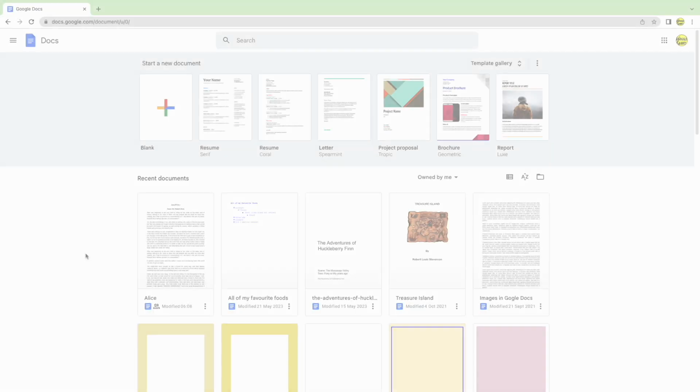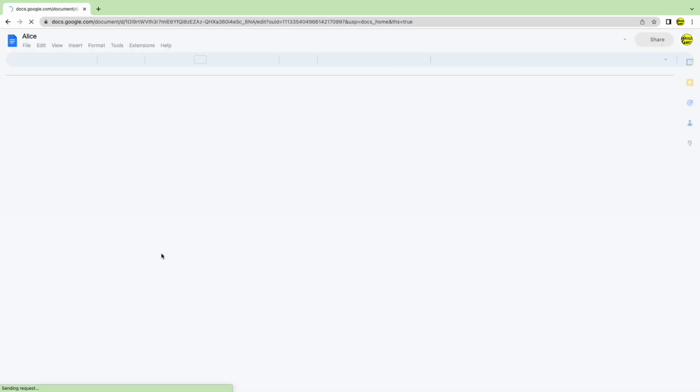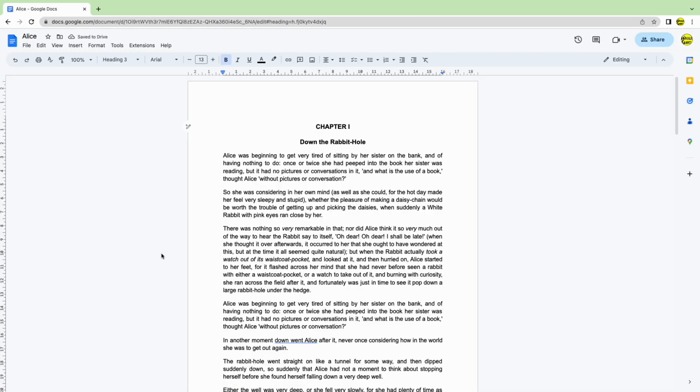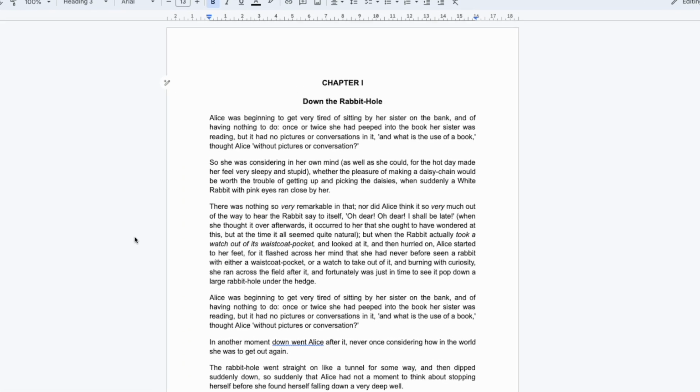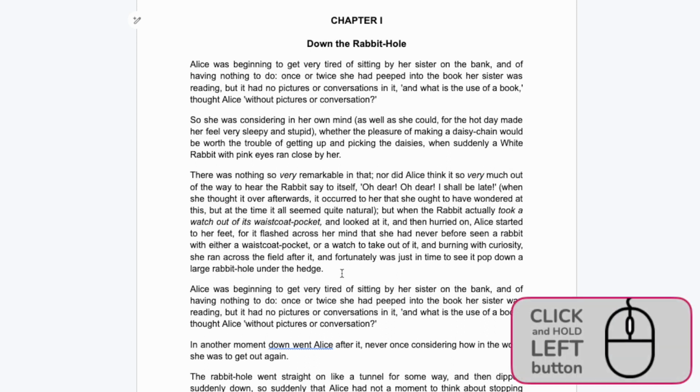Returning to the Google Docs start page, I'll begin by opening an existing document. I can do this by moving my mouse pointer over it and clicking on it once. The first step in adding columns to a document is to select the text I want to place in the columns. I can quickly do this by moving my mouse to the right of the paragraph I want to use.